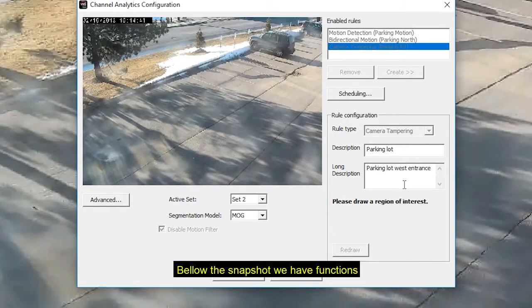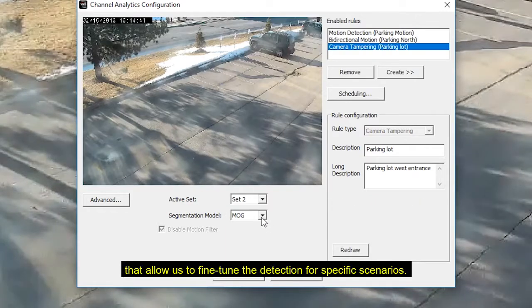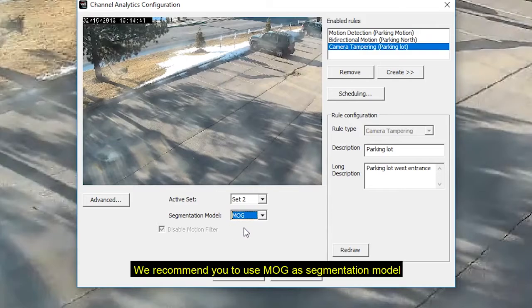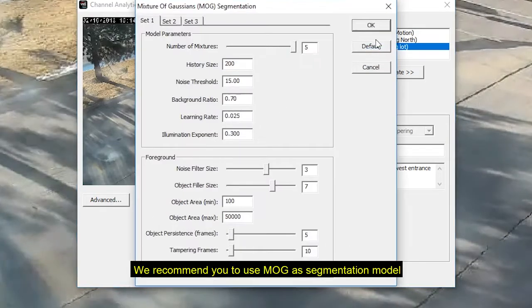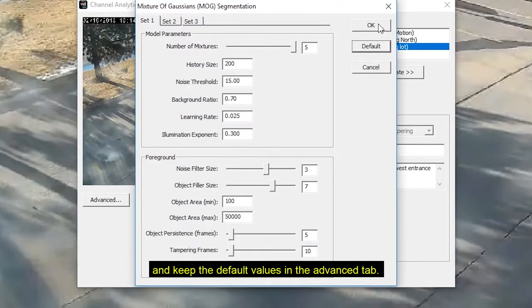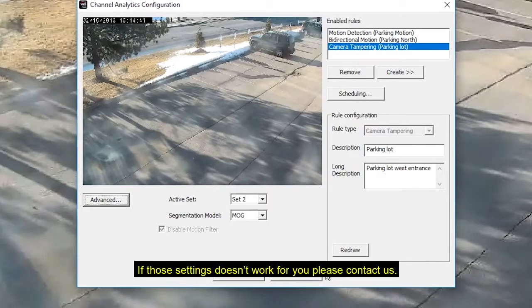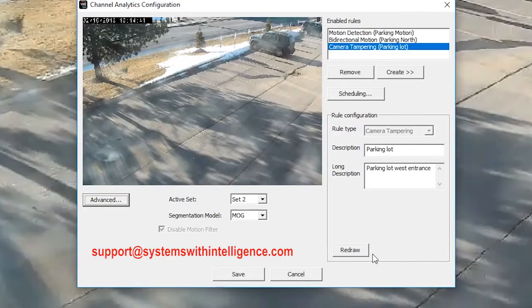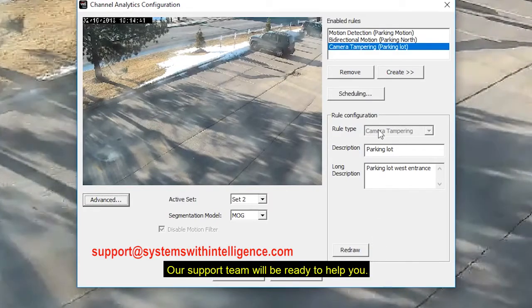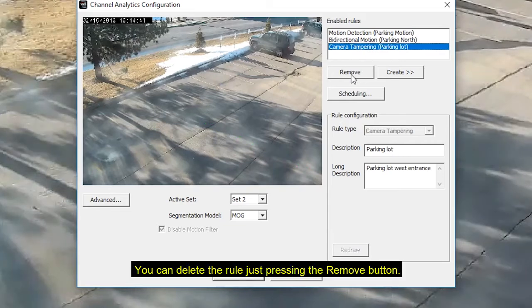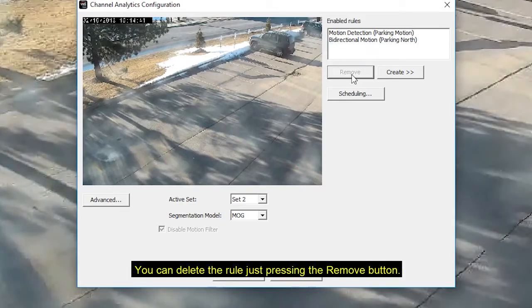Below the snapshot, we have functions that allow us to fine-tune the detection for specific scenarios. We recommend you use MOG as a segmentation model and keep the default values in the Advanced tab. If those settings don't work for you, please contact us. Our support team will be ready to help you. You can delete the rule by just pressing the Remove button.